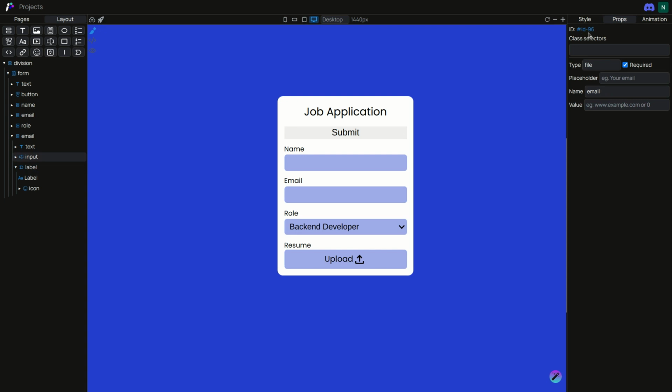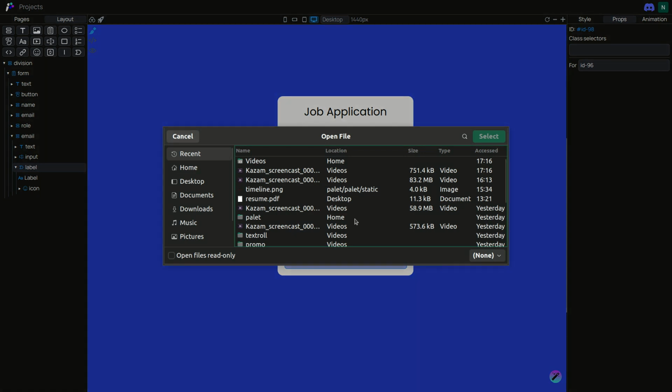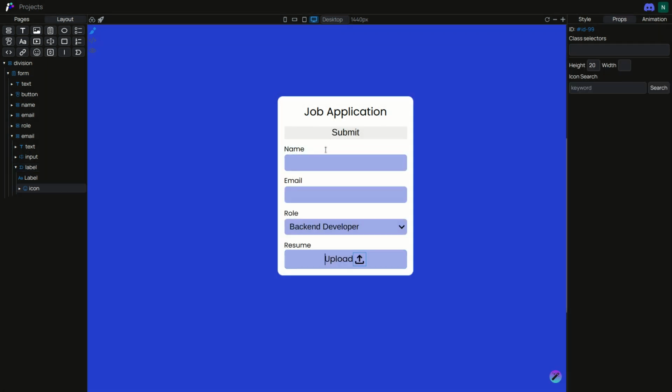ID hashtag ID 96. So go to label and input ID 96 here. Yeah, this input is linked to that label now. Now when you click on the label, it will act as an input field. Now we are basically done with all the input fields.